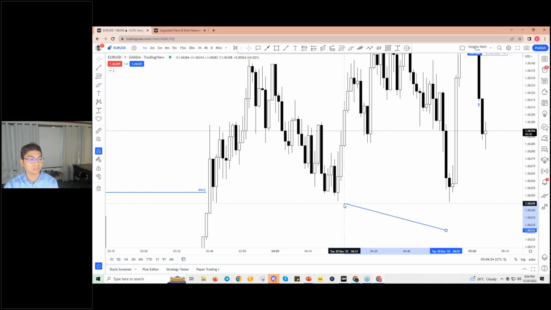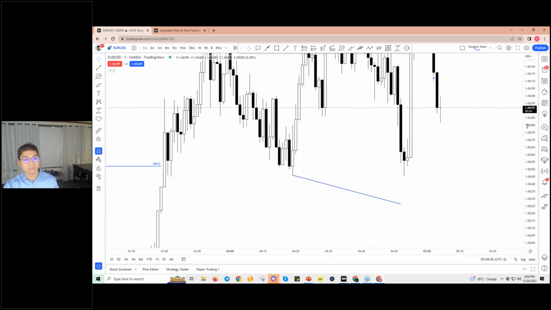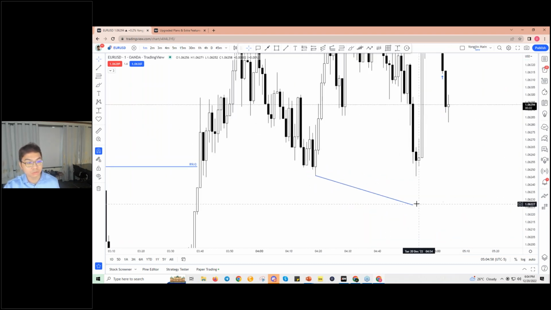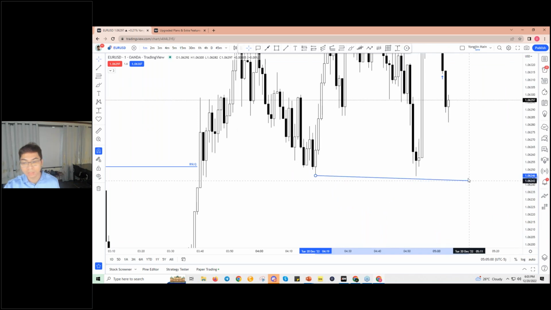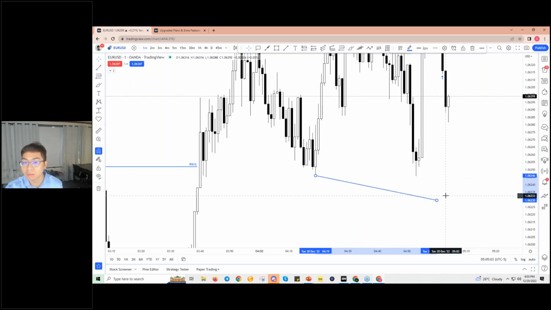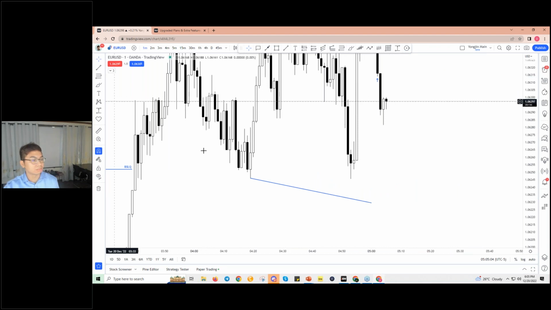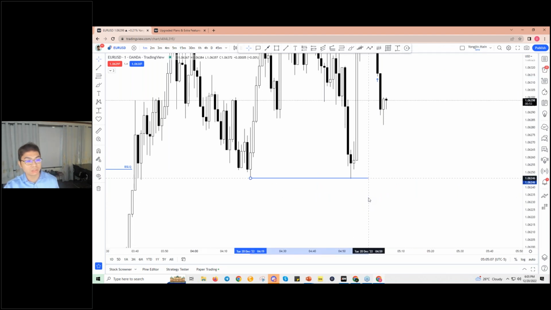Let's say I draw it right here. And then next, you will probably be trying to straighten out this line. What you can do is press the shift key on your keyboard. Take a look. It just straightens itself out immediately.